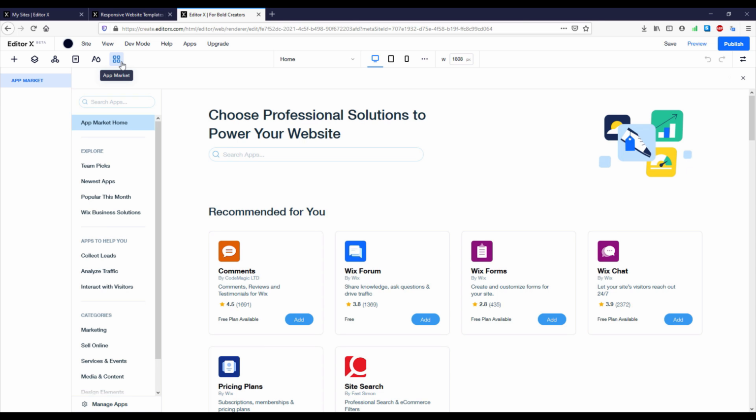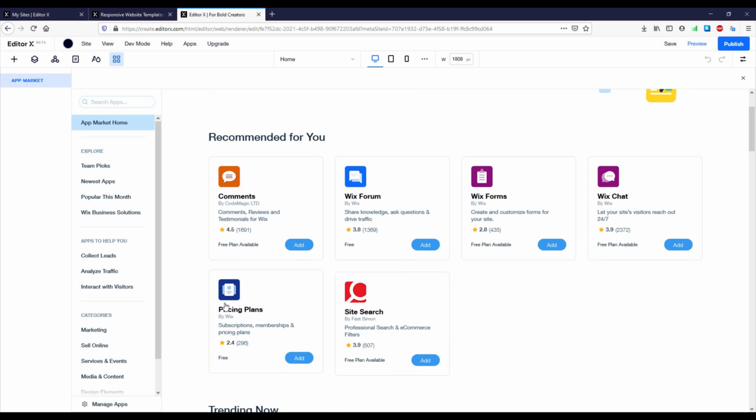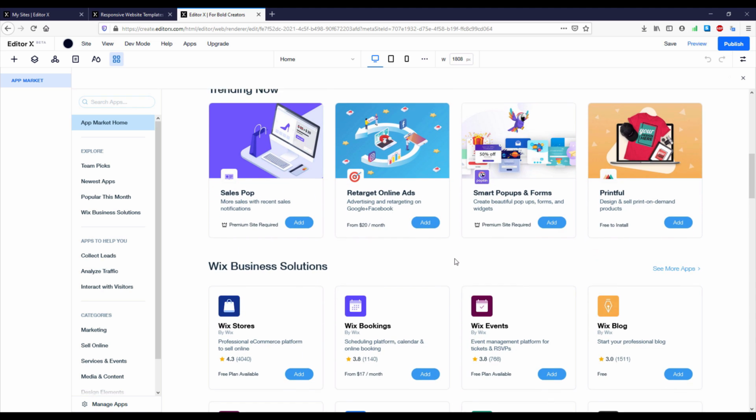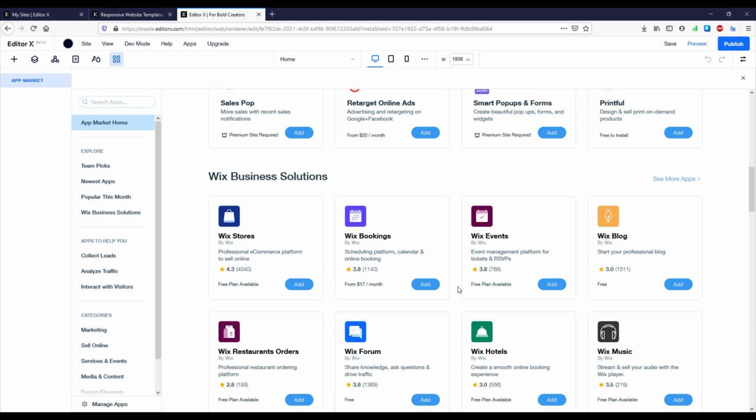And here we have the app market. So here we can find many different applications which we can apply to our web page. For example, comments, pricing plans, site search, and basically everything you need here. So basically you can add different applications.